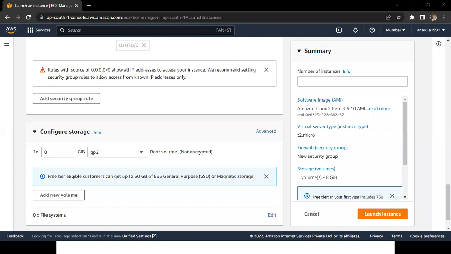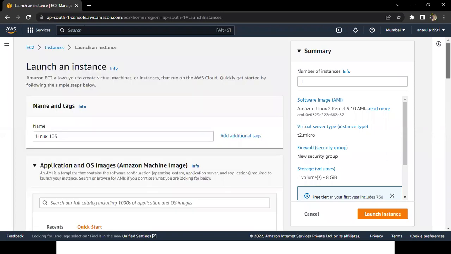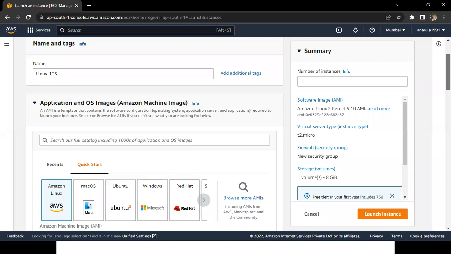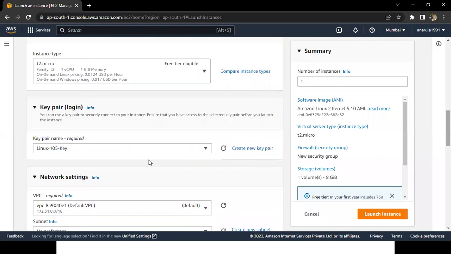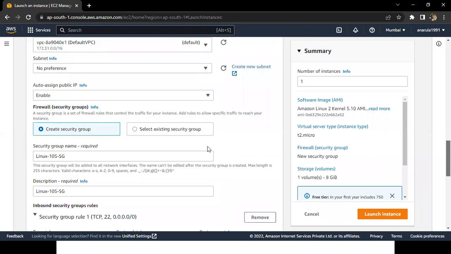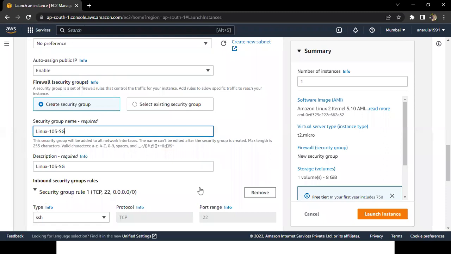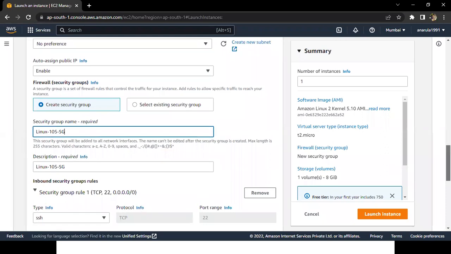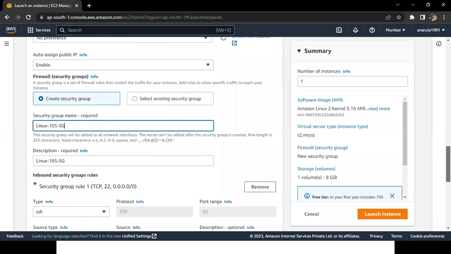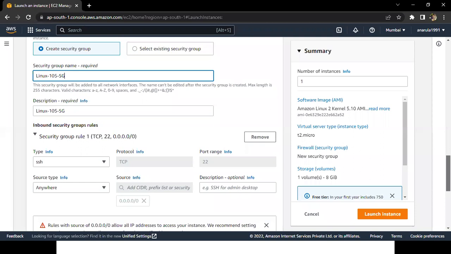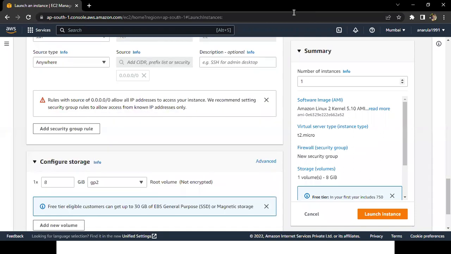Let's have a quick recap again. We have given the name. We have selected our AMI. We have selected our instance type with CPU and RAM. We have created our new key pair. And then we have given the name to our security group. But the SSH port is enabled by default. I'm not enabling it. AWS is so smart, they are identifying that I am using an Amazon Linux machine, so they are enabling that particular port number. And then we have selected the hard disk.